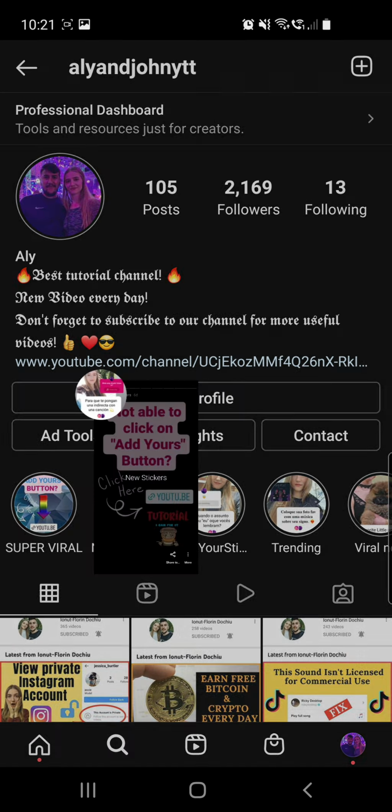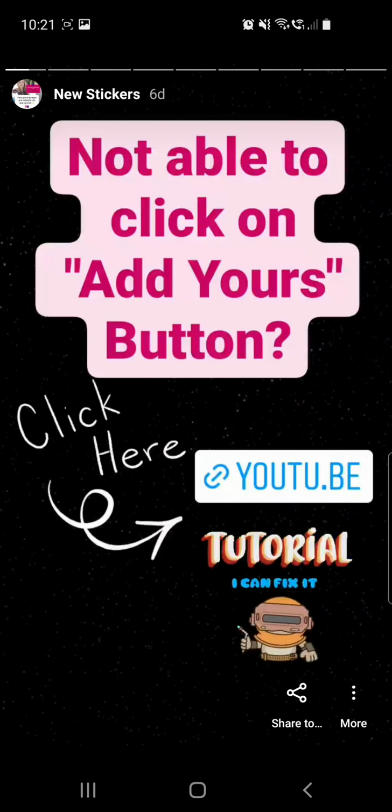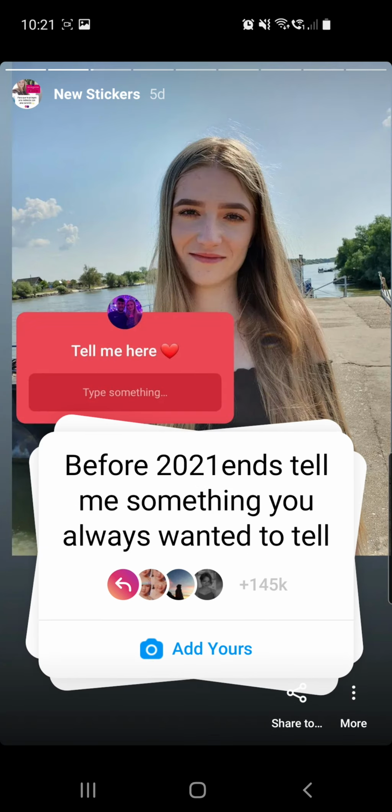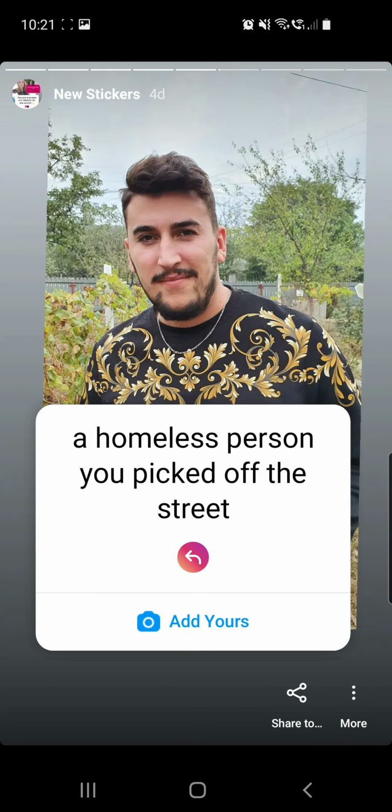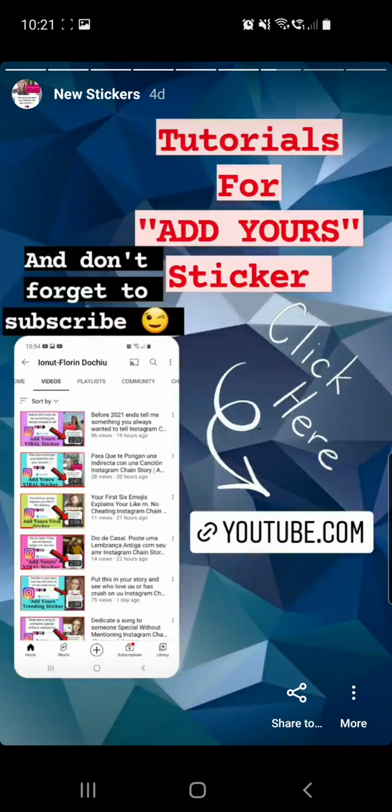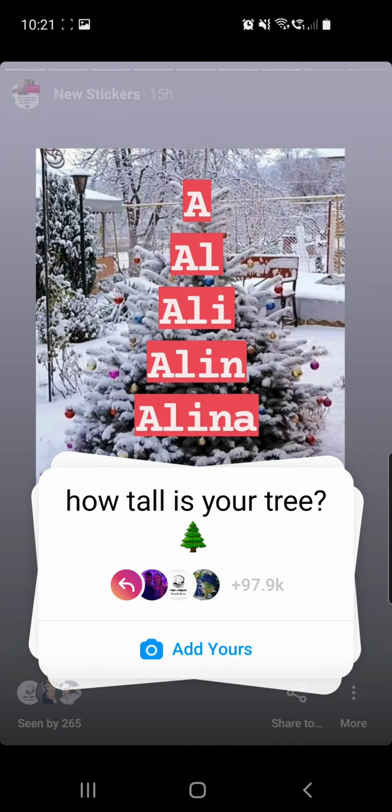Don't go to my story because that will expire in just a few hours, so you may not find it there. So here you have to click until you find the desired sticker. So there we have it. How tall is your tree?